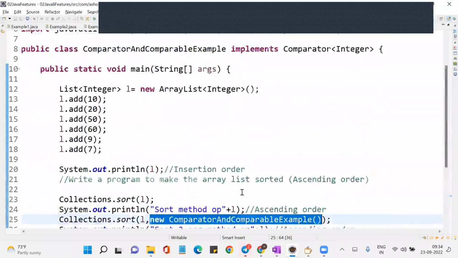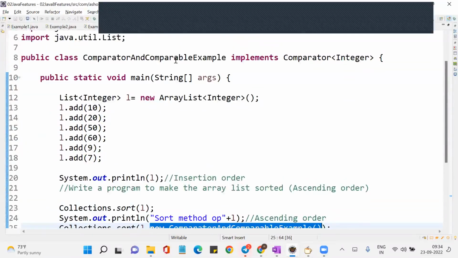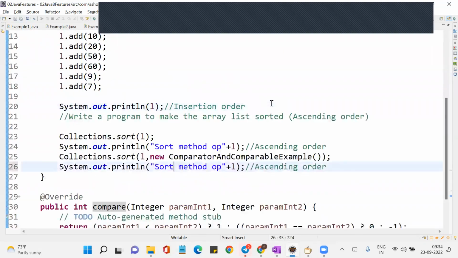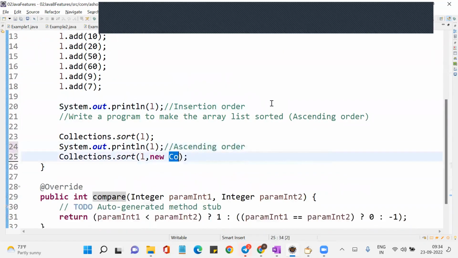Now, what I'm doing here is creating a class, implementing this interface and creating that object. Instead of this, if I don't want to do all of this, can I say that I can write an anonymous inner class? Yes or no?